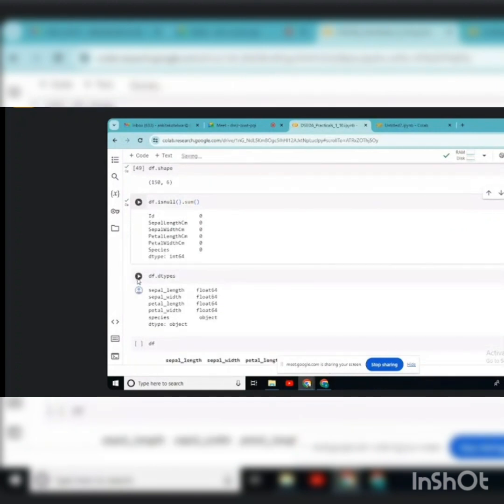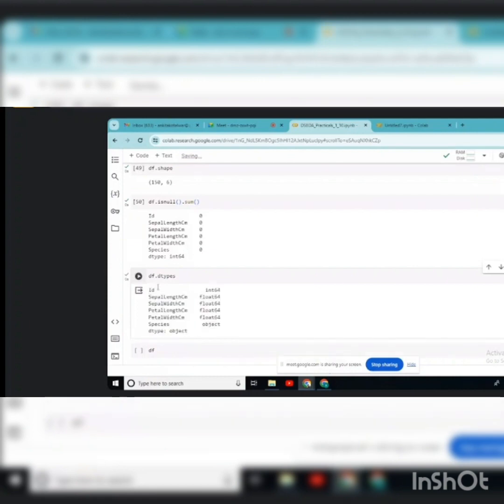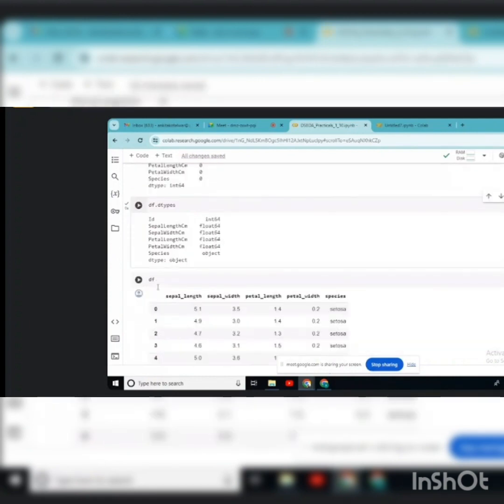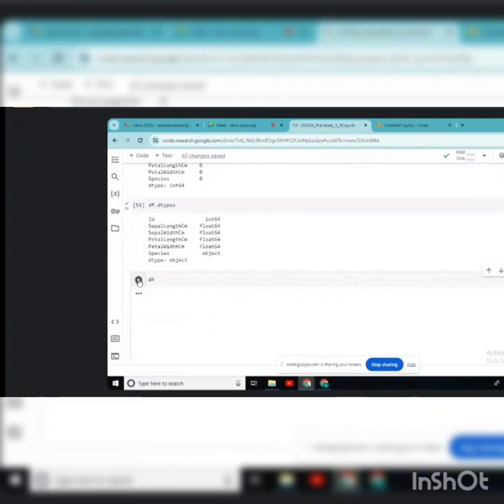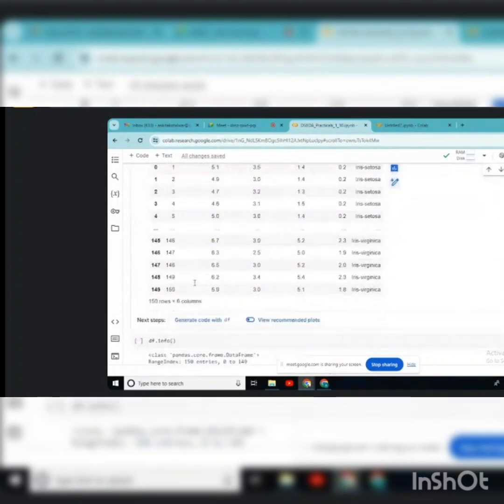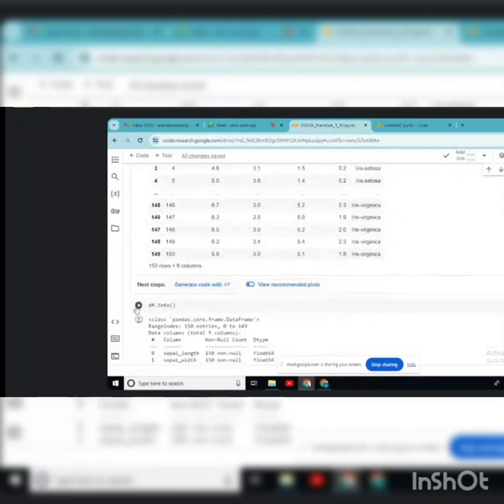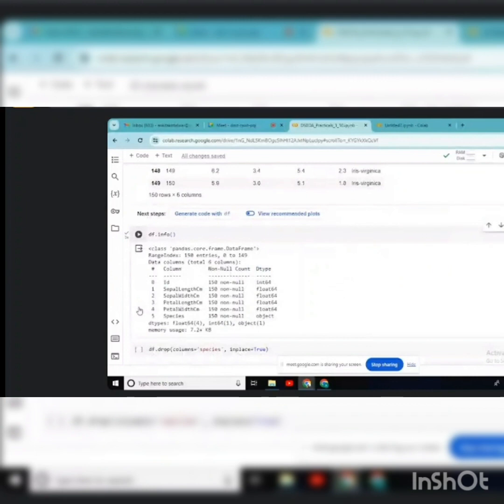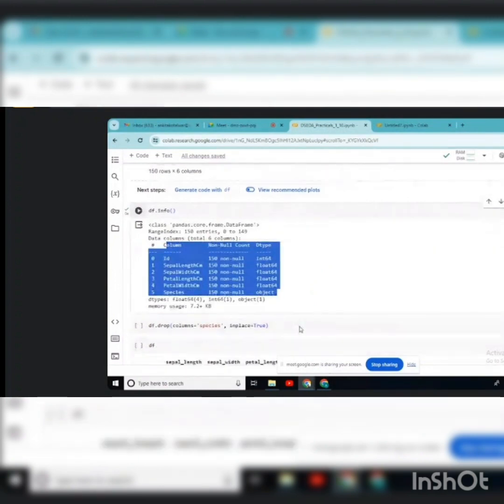Now I want to see the data types of all columns, so here it will display the data types. Again, to see all the data types, I will write the df.info function. The df.info function will give you the names of all columns with their non-null count as well as data type. Non-null values and their data type.